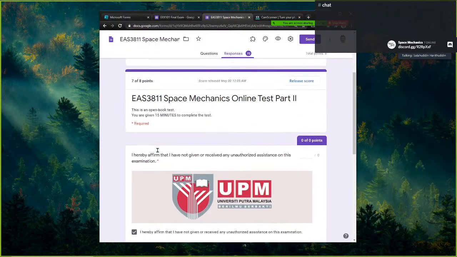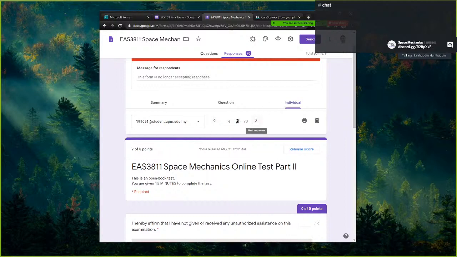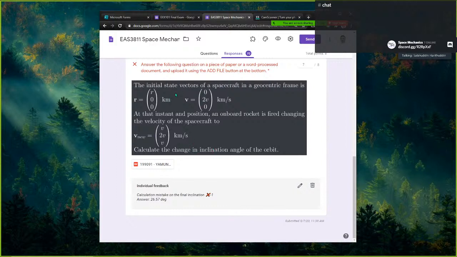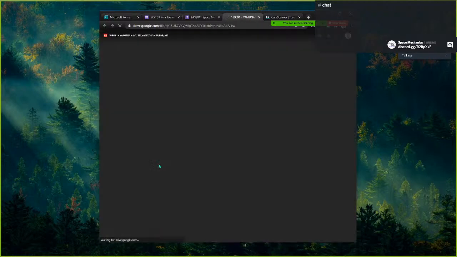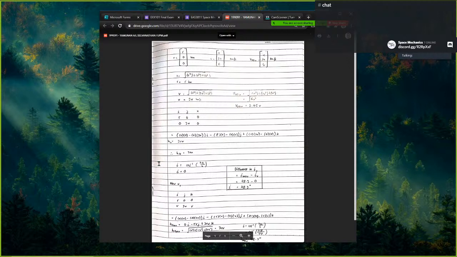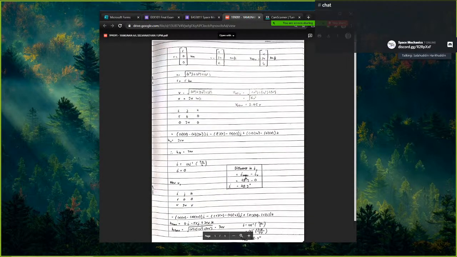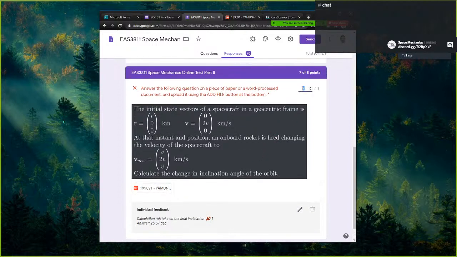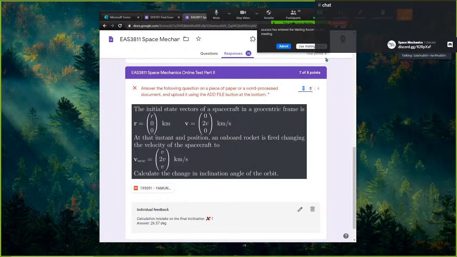So what you can do is look at each individual. Say you want to look at student number 4. This is their answers here. You click on that, and this is what the answers look like. You figure out this is correct, this is nice, and then you give them the marks here. Right now I gave them 7 marks because he made a minor calculation mistake, so I minus 1.